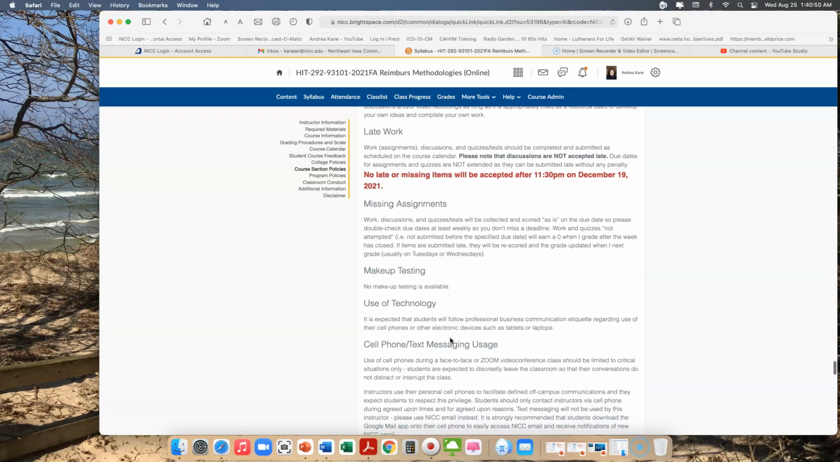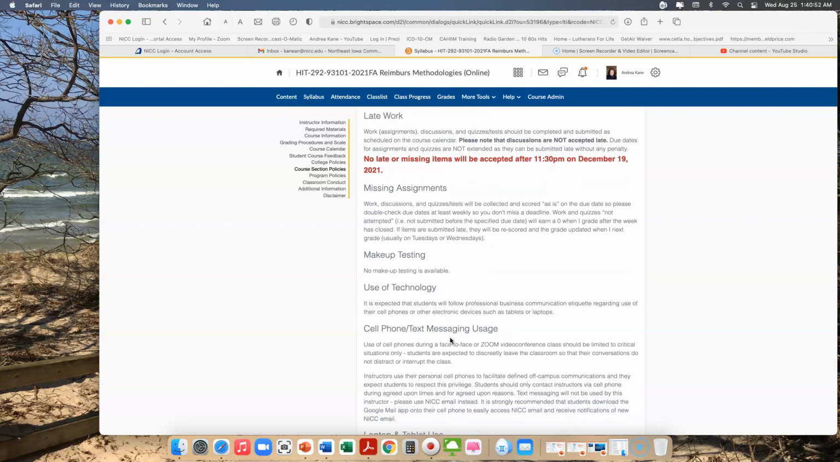Moving down here, my policy for late work is the same in all of my classes. So if you've ever had me for other classes, it hasn't changed. I do not accept discussions late. The reason for that is that the discussion happens during a specific period of time, and after that period of time, we don't go back. We don't address it. So if it's not at or near the time of event, like good medical record documentation, it's really not applicable, and that's why I don't accept them late.